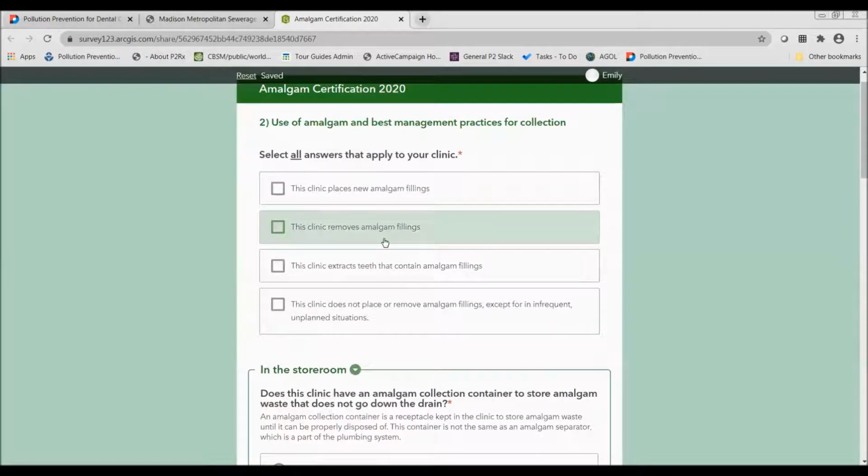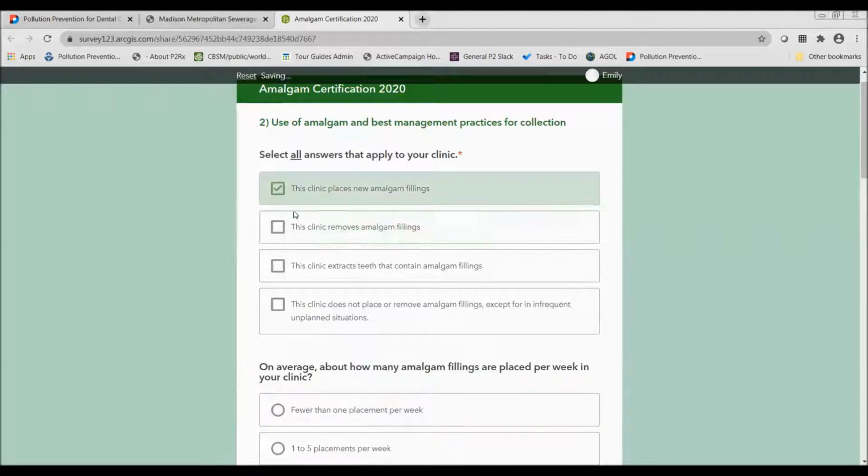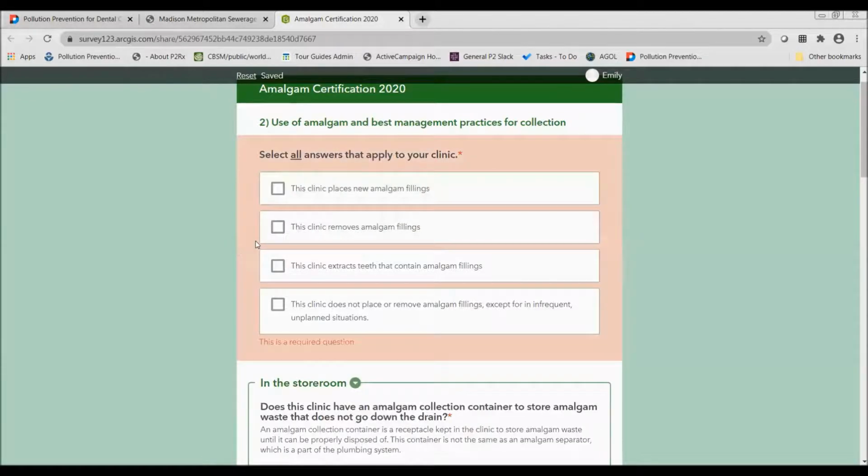So the next page you come to is going to ask you about your use of amalgam in your clinic and the best management practices that are required and how you're following them. This first set of questions just ask how you're using amalgam in your clinic. And so you can select all that apply. So if you place new amalgam fillings, select place. If you remove existing amalgam fillings, select remove, and so on. You can uncheck those if you accidentally click one.